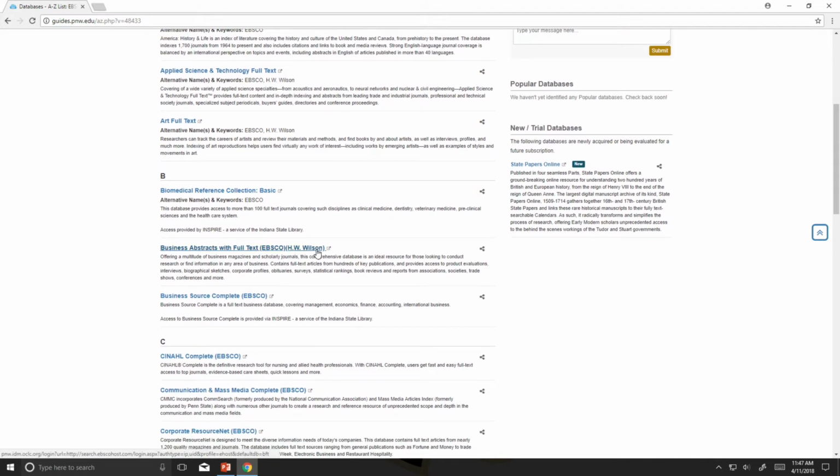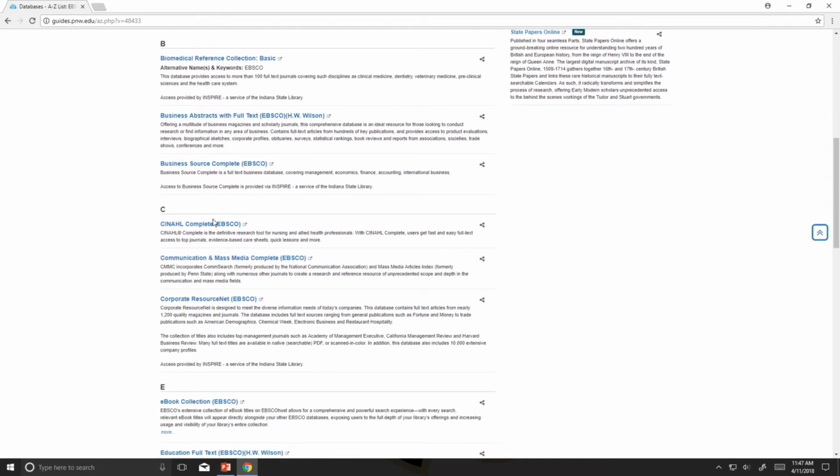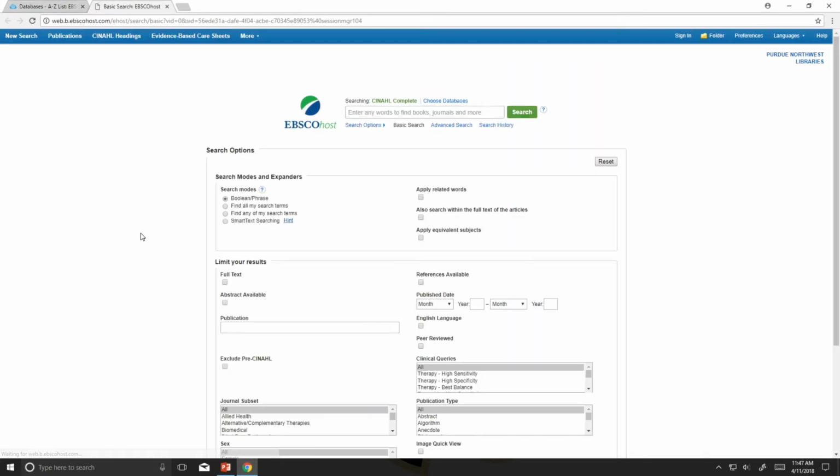Now, when you're actually citing something that you find through one of these databases, you do need to put the name of the database instead of putting EBSCO search or EBSCO. So if you found something in Applied Science and Technology Full Text, in your citation, that's what you would need to use.